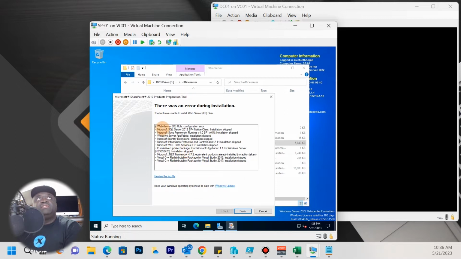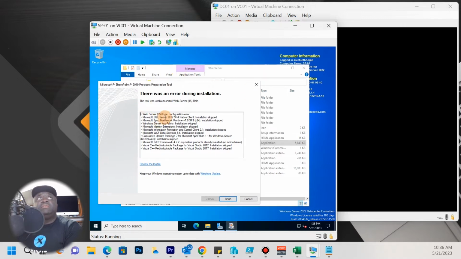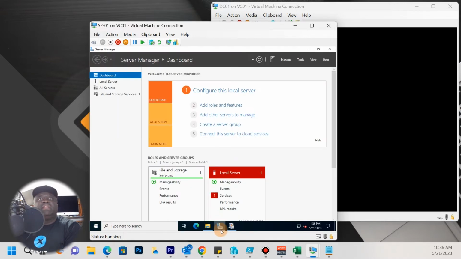If you're having issues, for example, mine just triggered an error: the IIS role is not configured. Let's fix it together before I log off. This is telling me that I need to install this because it skipped everything, and then I have to finish this. All of those were skipped because this role was needed. So let's go to Server Manager.